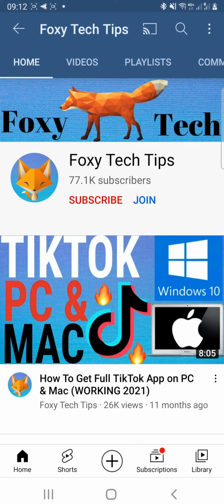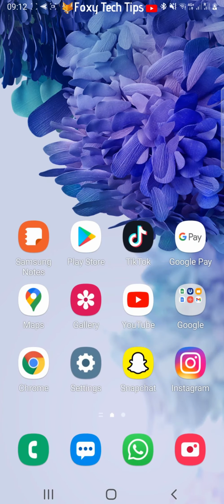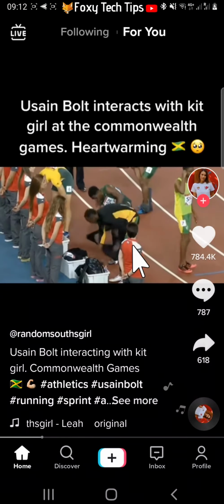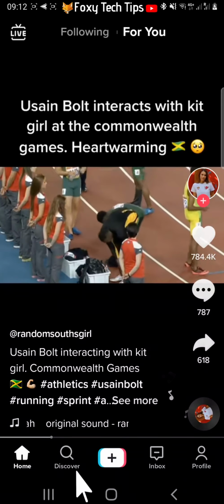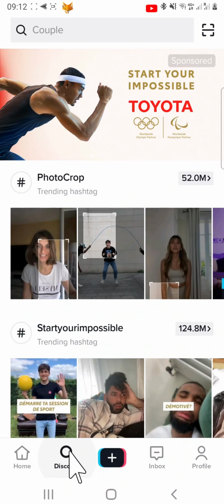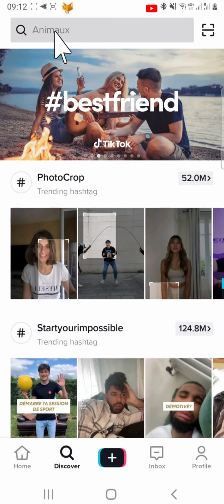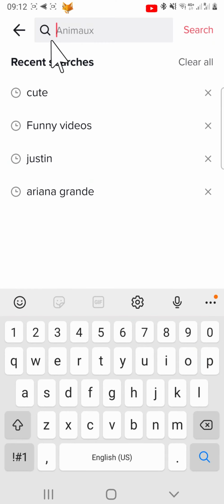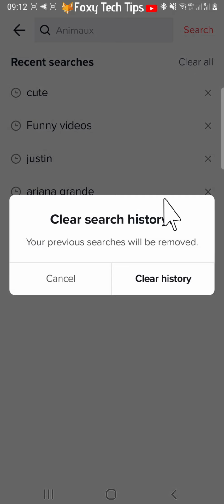The first thing you want to do to reset your page is to clear your search history. To do this, open up TikTok and tap on Discover at the bottom left. Then tap on the search bar at the top of the page. To the right of recent searches, tap on Clear All. Tap Clear History on the pop-up.